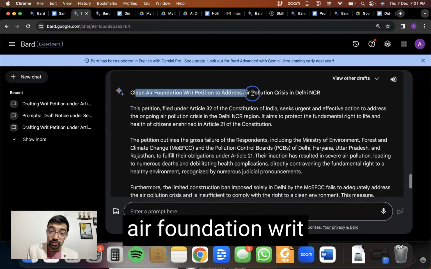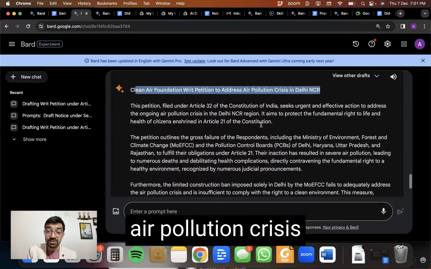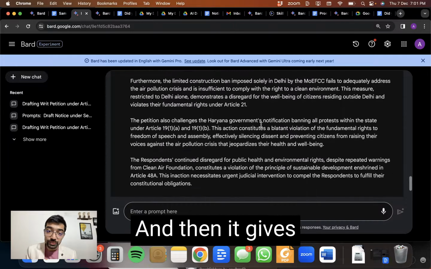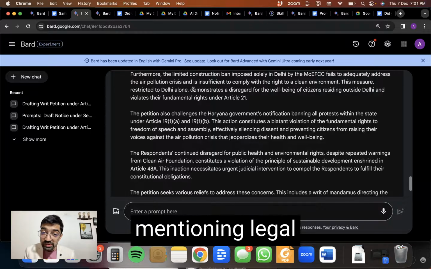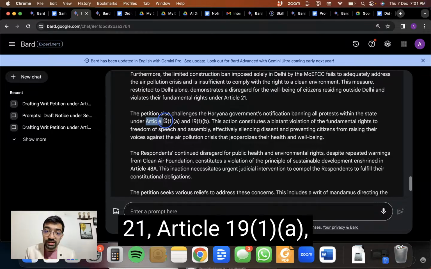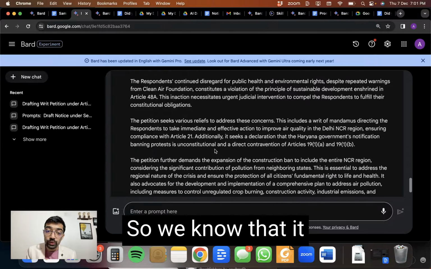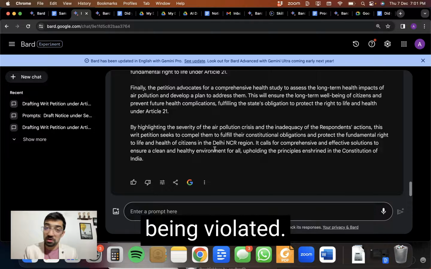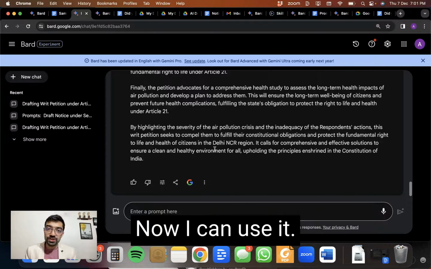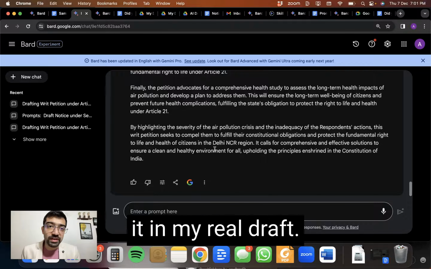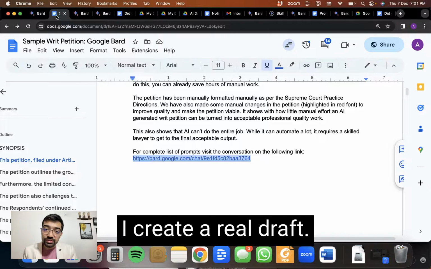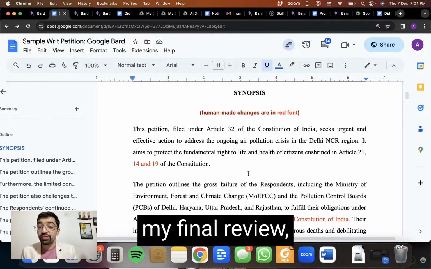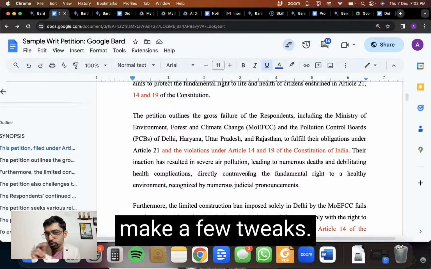You can see Clean Air Foundation writ petition to address air pollution crisis in Delhi NCR. Nice heading, gets my attention to the point immediately. And then it gives me enough paragraphs mentioning legal articles here. You can see Article 21, Article 19(1)(a), 19(1)(b). So we know that it has some element of law and the rights that are being violated. Awesome. Now I can use it and I can deploy it in my real draft. I create a real draft, but of course there are some human-made changes which I do in my final review because I want to make a few tweaks.